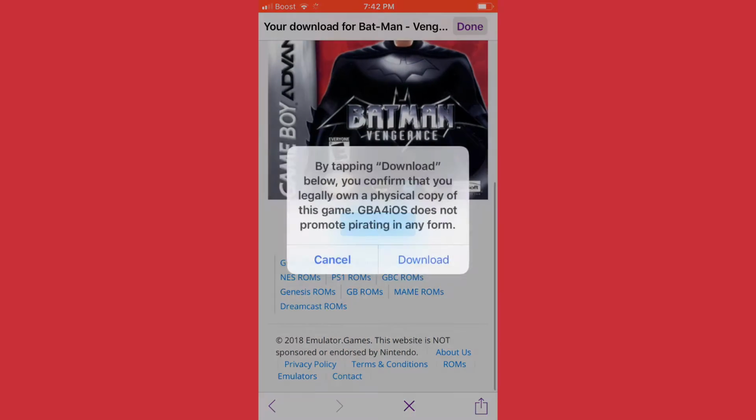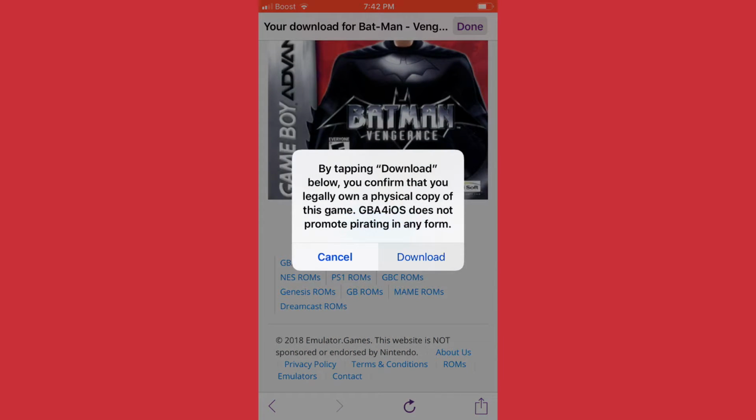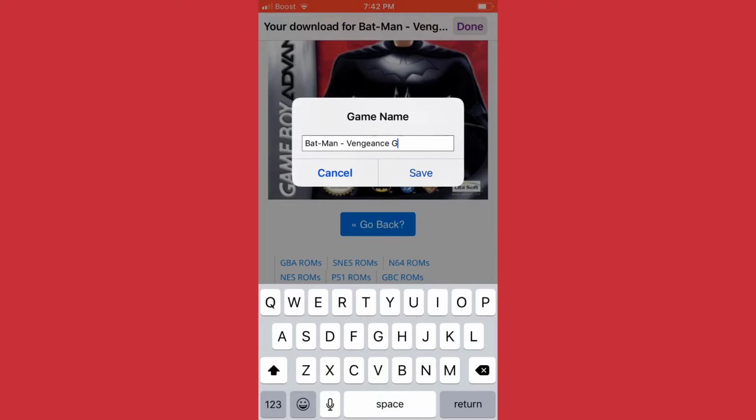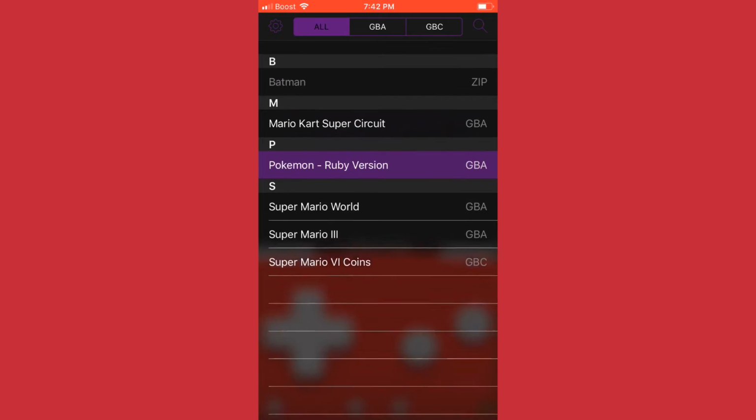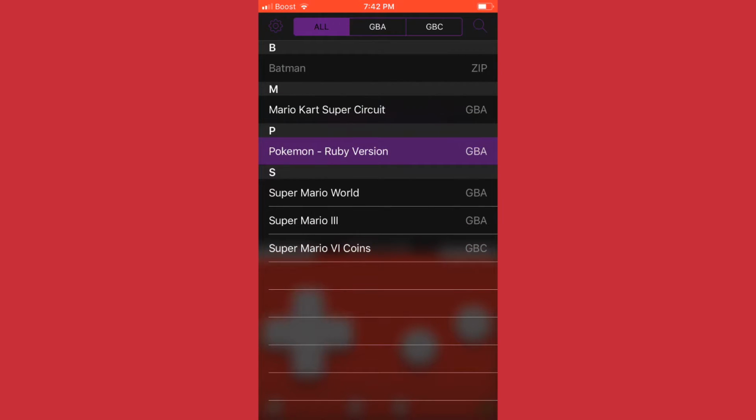Then this will pop up. You press download. Then type in what you want it to be called. I'll just name it Batman. Save it. Then now you'll have a zip file. And then eventually it will not be zip. That means that it's just downloading. It might take a moment to download.